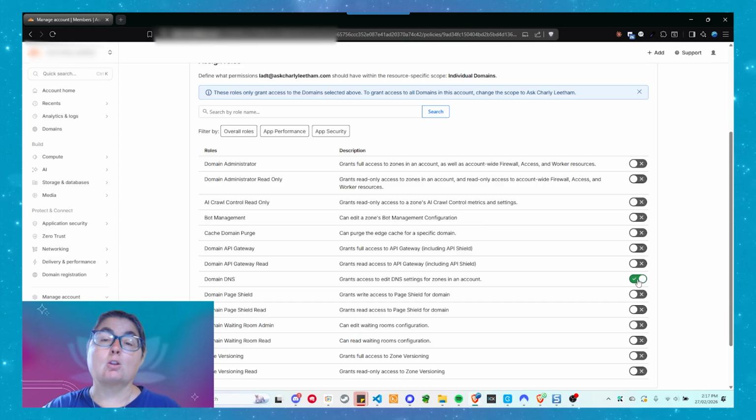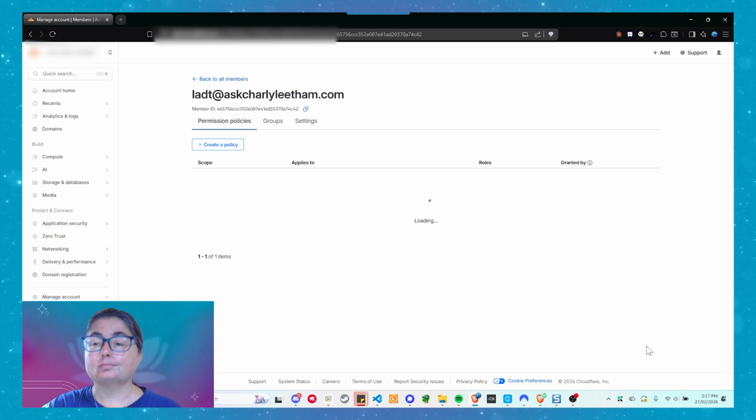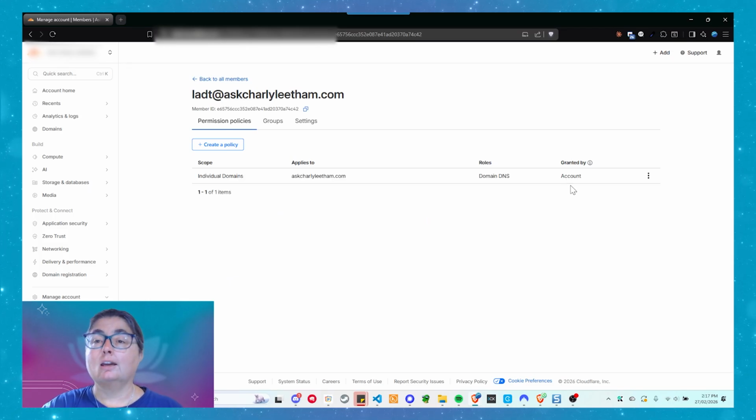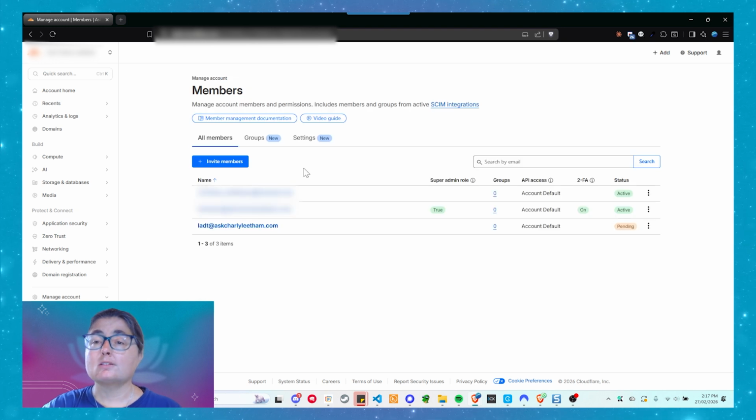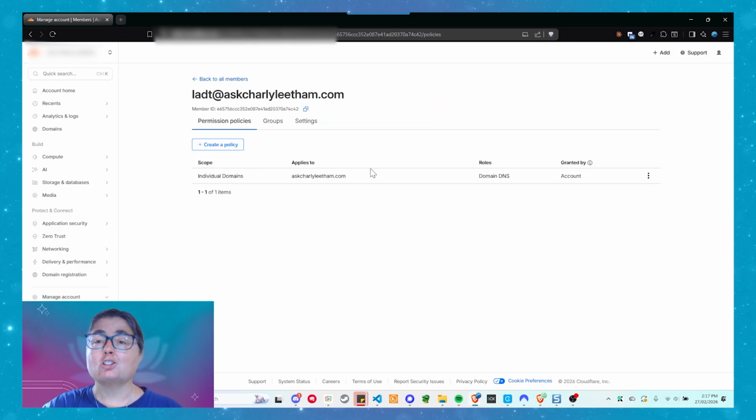And then what I'm going to do is actually log in as that user once I've accepted the invite, and we can have a look and see what that user can do. So we're just going to say grants access to edit DNS settings for zones in an account. Okay. Come down. I'm going to click save. And now that policy has been changed. So now if I go back to all members, you'll see that the invite is still pending. And if I go and look at view and manage permissions, it has changed again.